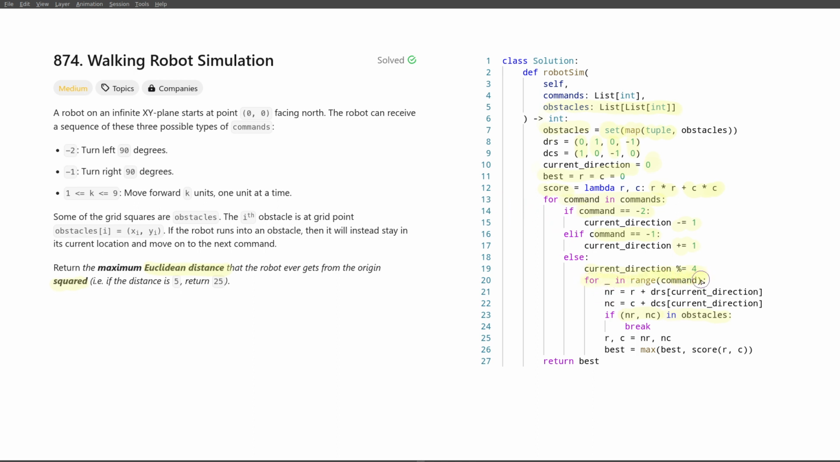We look at the next position we'll be getting into. This is where we use those DRs and DCs arrays. We just add it to R and C, and if it's an obstacle we cannot do anything, we break, otherwise this is a new position. So we calculate the score of that position, maybe it's the best score. After going through all the commands, we just return the best score.